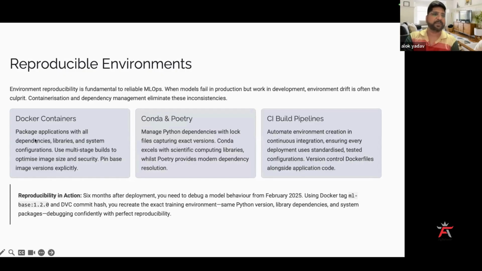So package the application with all the dependencies, libraries, system configurations. Try to create an image of the model. Then you can manage the Python dependencies. How? By looking into the exact versions, like conda install, pip install we are doing. Like that, we also have something called poetry. Again, this is providing the dependency resolutions.